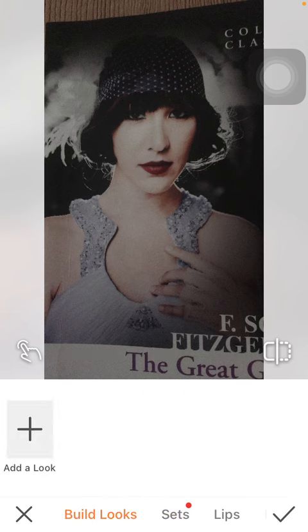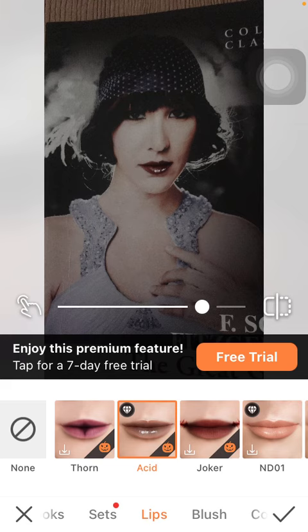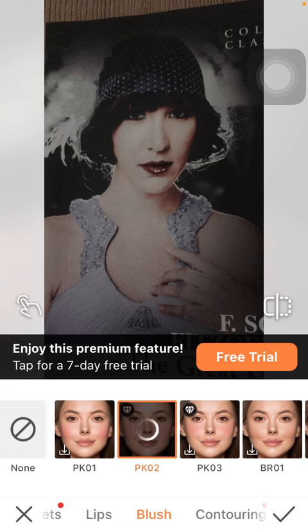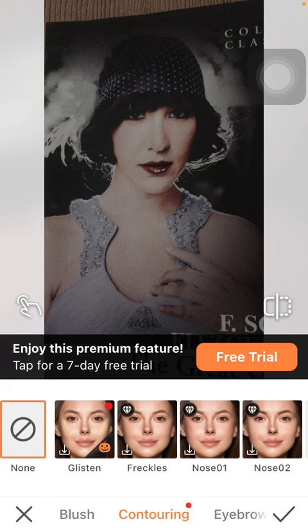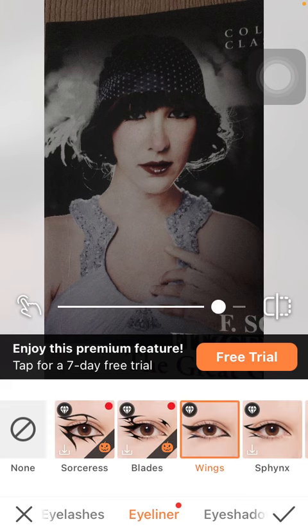If you go to this section down below, you can also apply particular filters such as lips, blush filters, contouring, eyebrows, eyelashes, eyeliner, and so on. So select the relevant one and use the scale to adjust it.